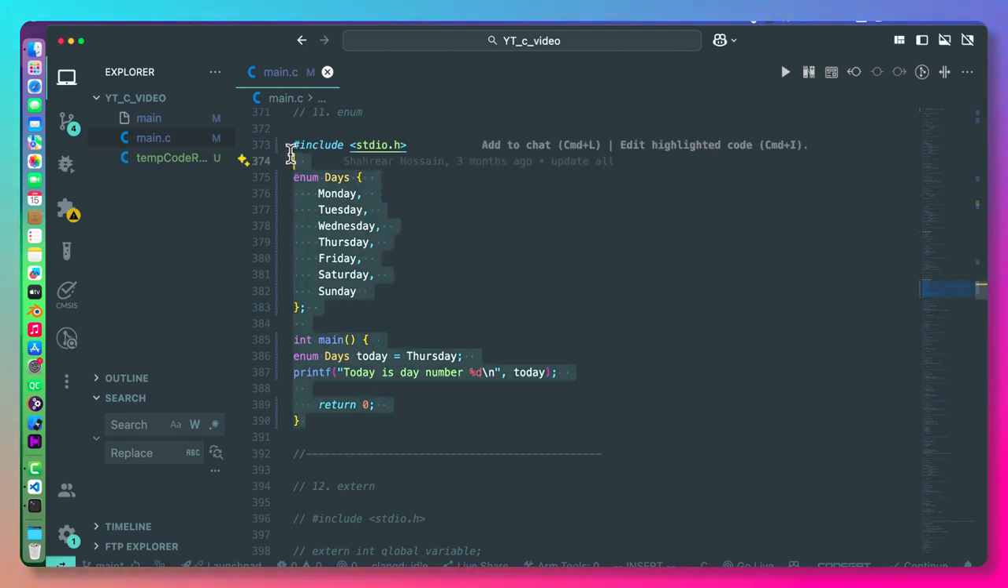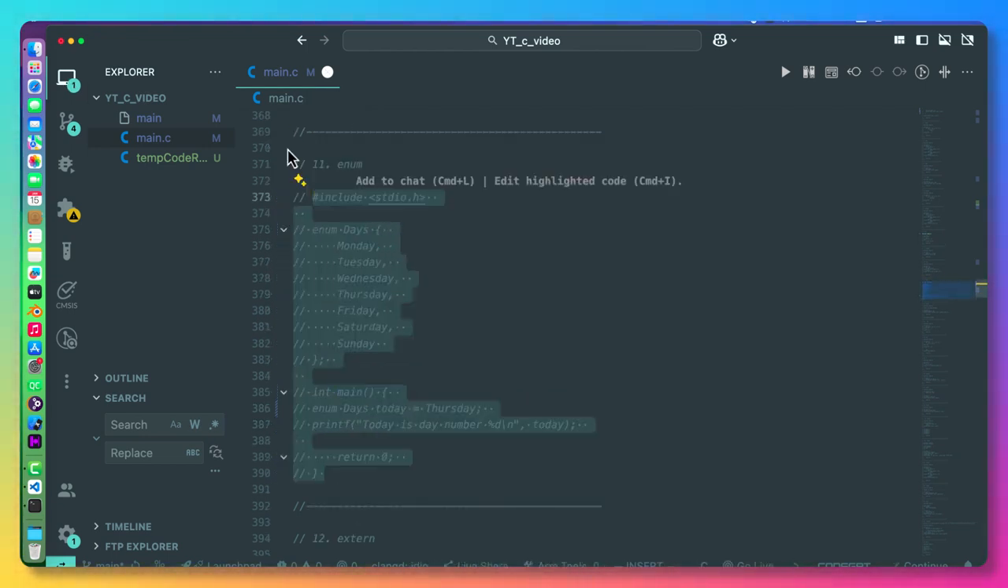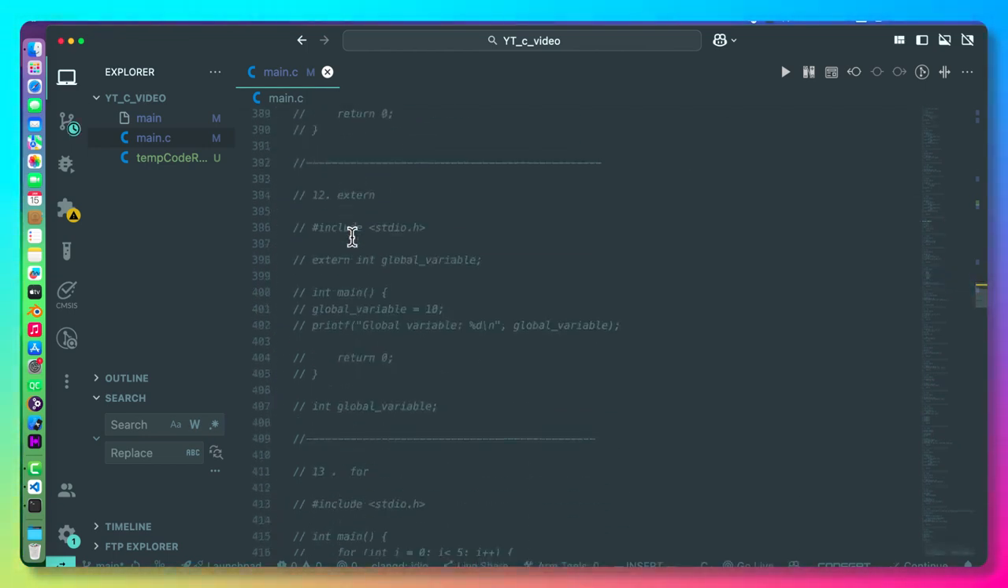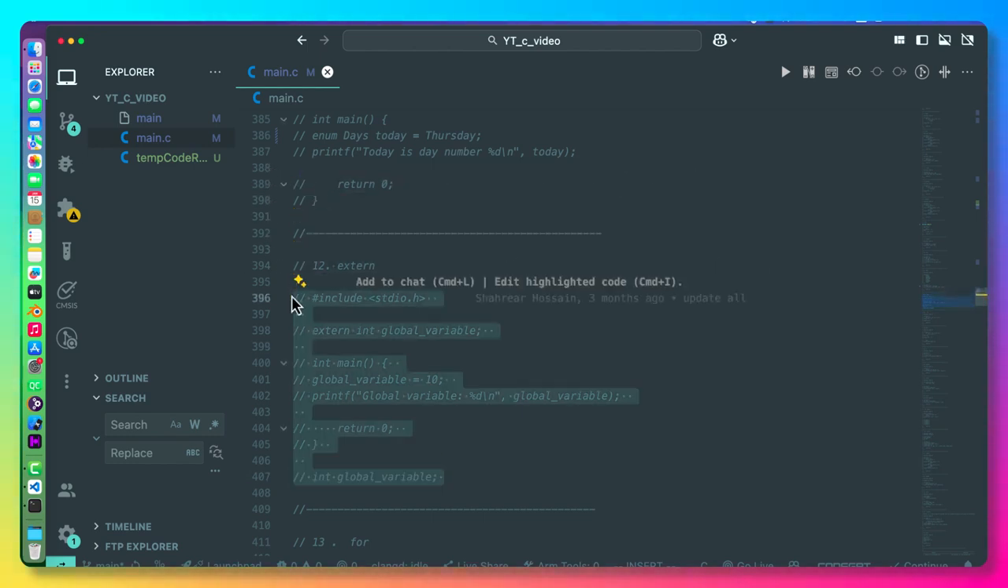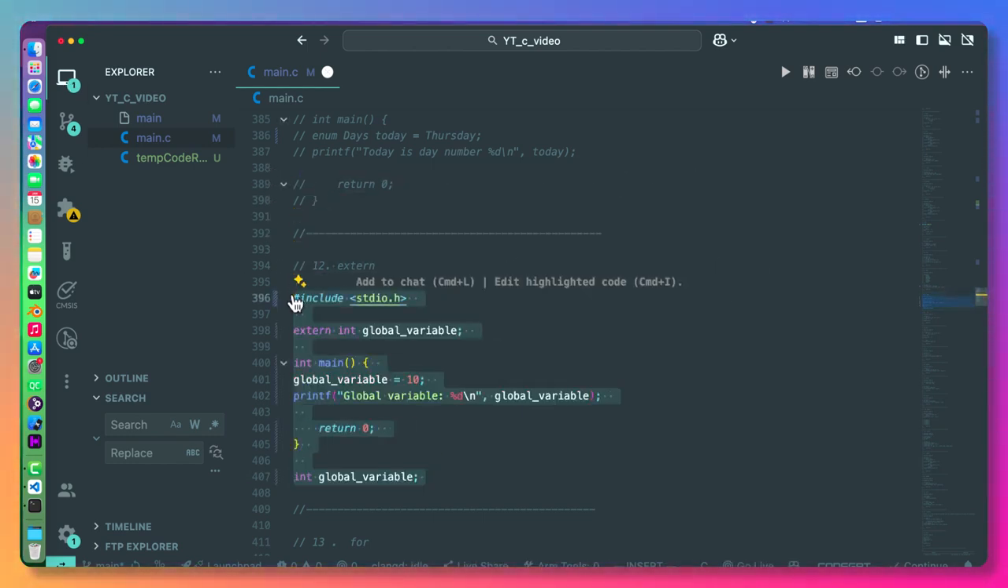Okay, our next code, extern. So let's understand the extern keyword. What is this and why can you use it?